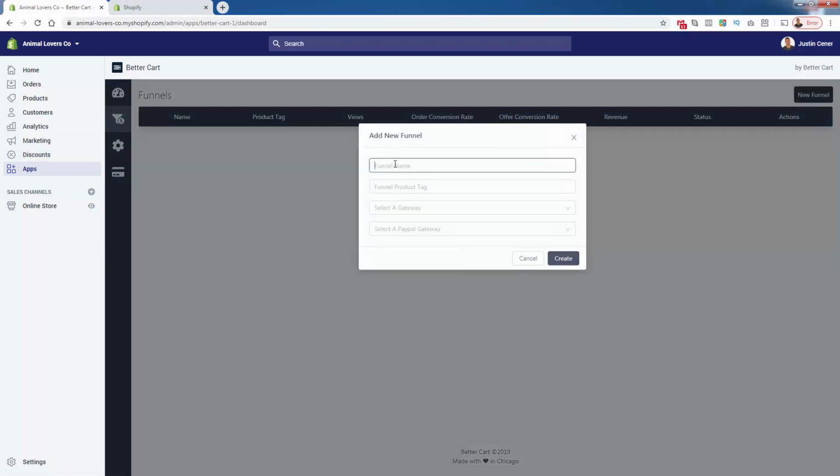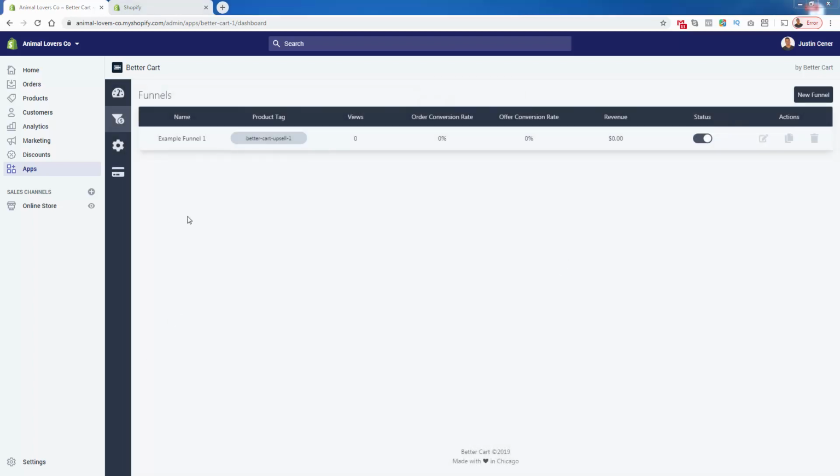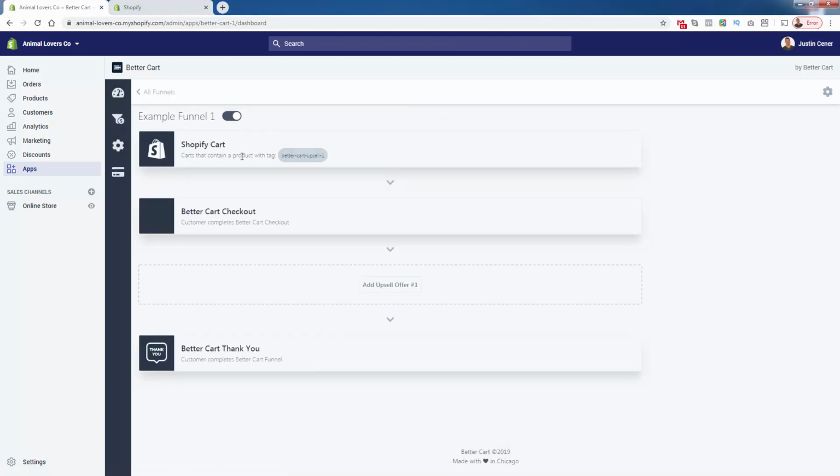Up next, we're going to head on over to the funnels section, and we're going to create our first funnel. And we'll just give it a funnel name. We could just call this example funnel 1, and we could use a tag for a product tag. BetterCart Upsell 1. We'll select the gateway that we added, and we'll click Create. So we'll come over here and just click the funnel name. This will be brought into the nice little editor here.